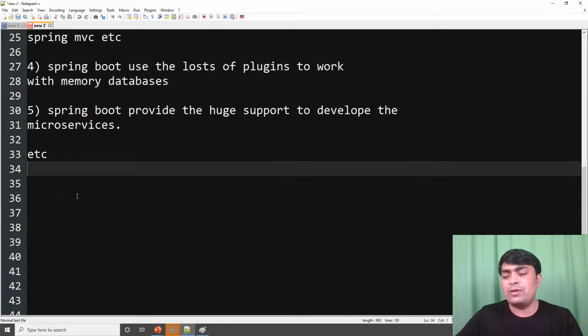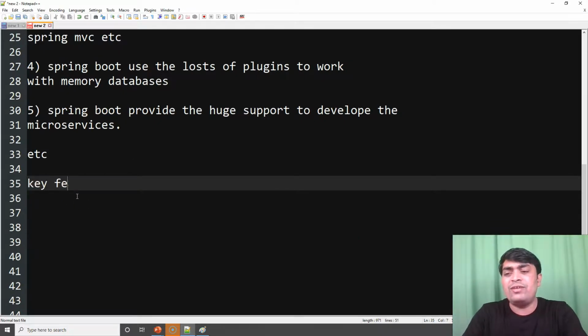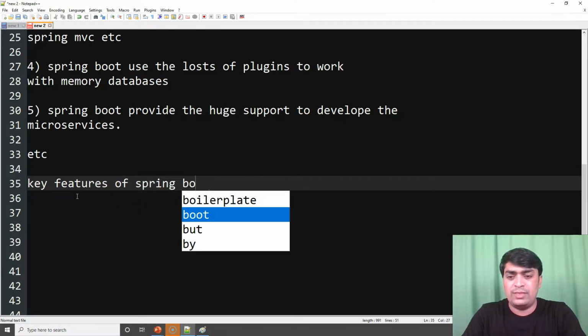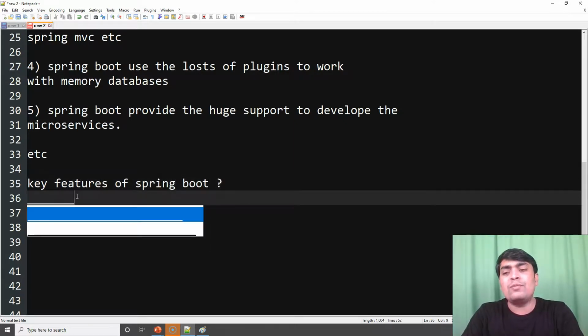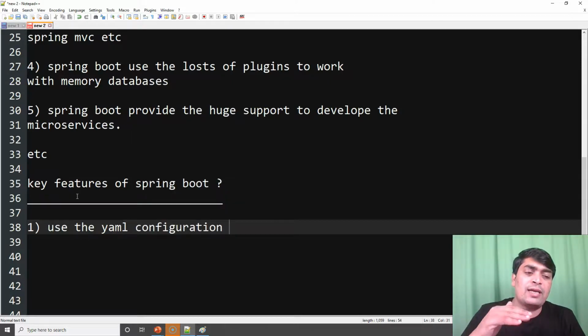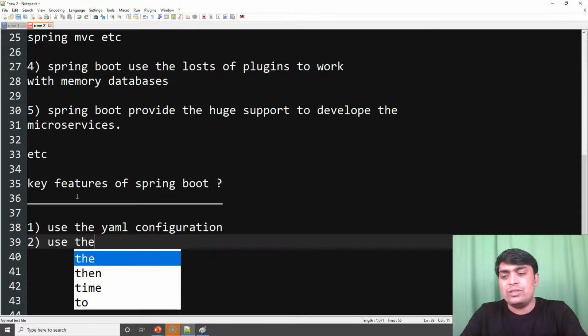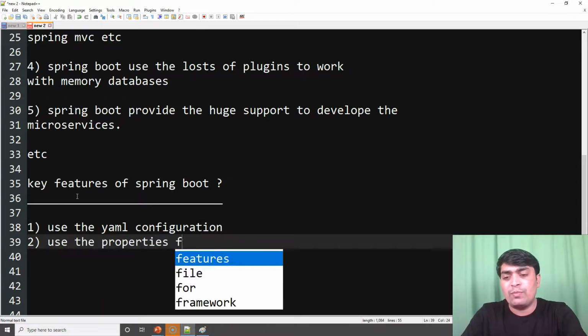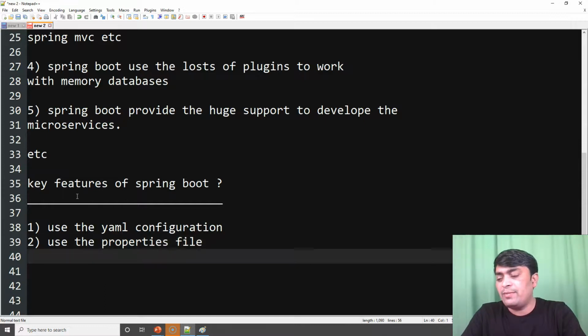So if we use Spring Boot, we have some key features of Spring Boot here. Spring Boot provides lots of features. First, it uses YAML configuration. So friends, in some later videos in this series, we will discuss in detail what YAML is, what the benefit of YAML is, why use YAML, and how to configure YAML in Spring Boot applications. Second, it uses property-based configuration also. The properties file is the second benefit.